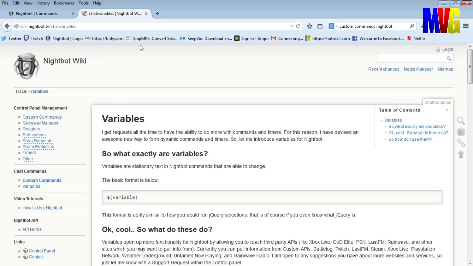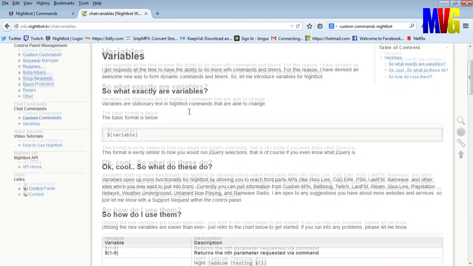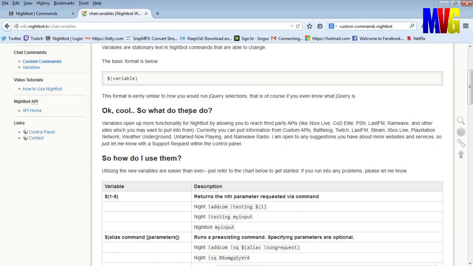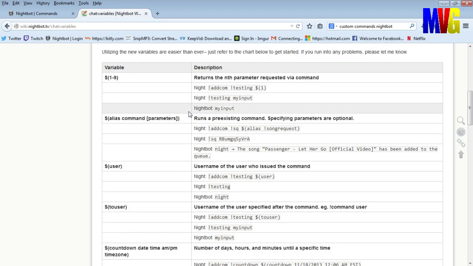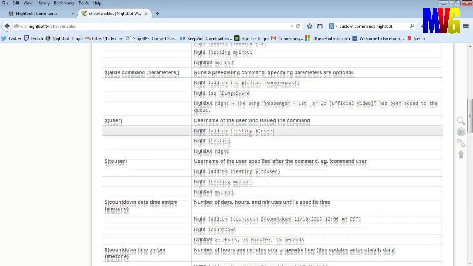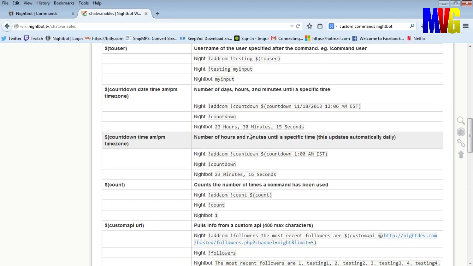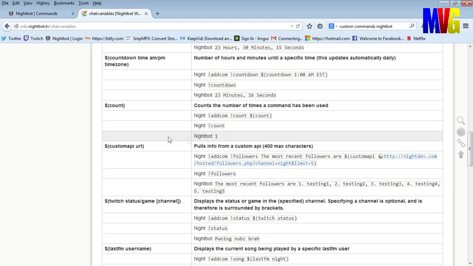So this is where you get it. It's the Wikipedia for Nightbot. This page will show you how to set up your custom commands and some other really cool things that you can do with Nightbot. This is going to be used variables. Variables are custom lines of text that you can put in, and Nightbot can pull from other API addresses such as Steam, Xbox Live, PSN Network, and some music playing networks as well. The thing that I'm going to be showing you today is the followers one that I have.